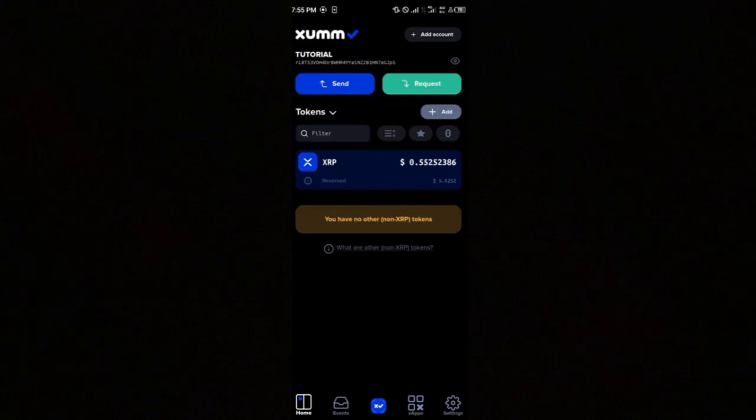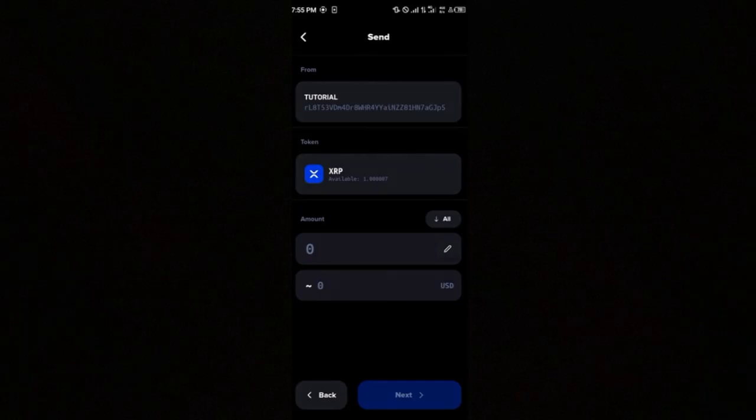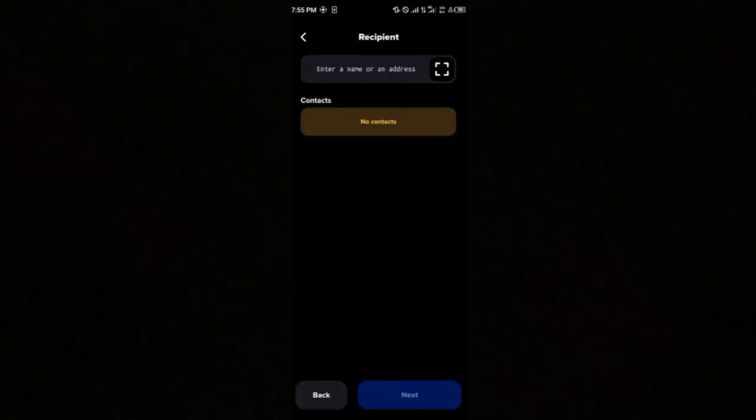Step 3 is to enter the recipient address. Paste the recipient wallet address. This could be from another wallet or exchange like Binance or Coinbase. Double-check the address is correct to avoid sending funds to the wrong wallet, and then tap Next to proceed.